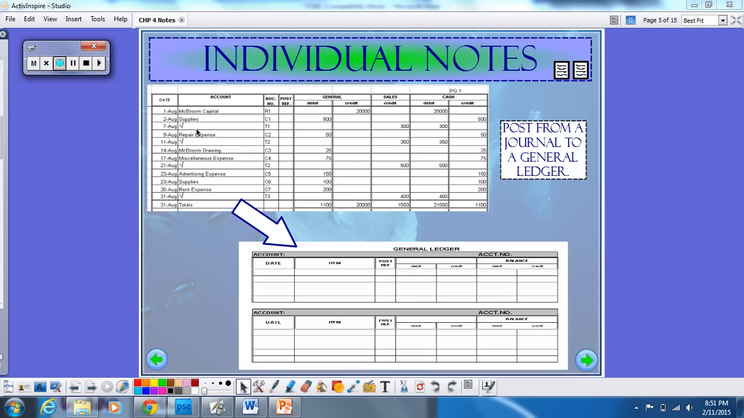So we had the journal that we learned in chapter 3. Basically that took all transactions that took place and put them in one location, which would be on a journal, and it put them in chronological order. Okay, so the order by date, so that everything is in one spot. It's organized. It's easy to see.